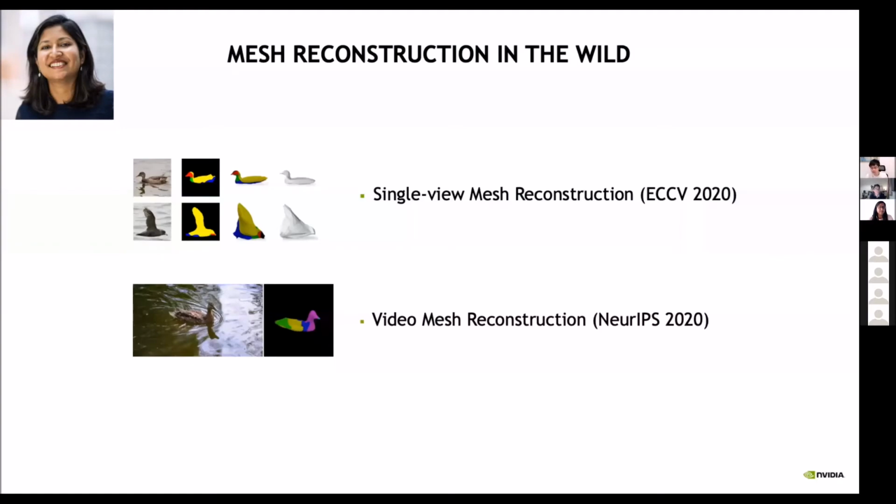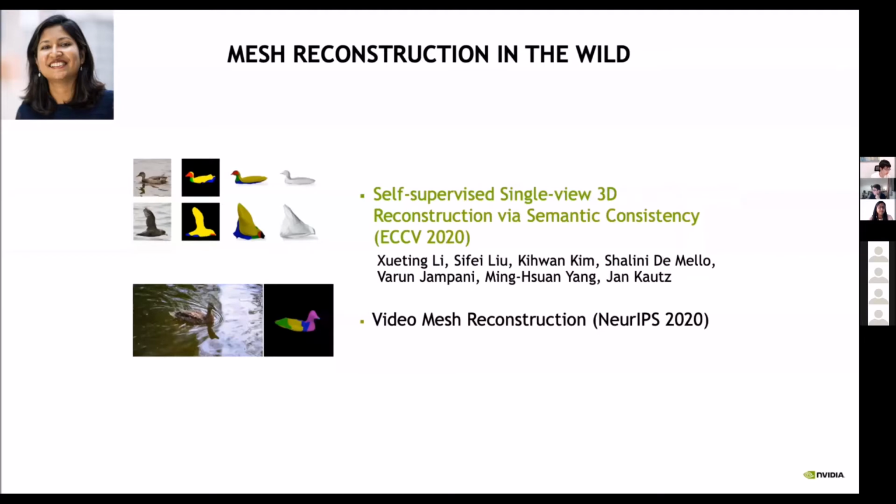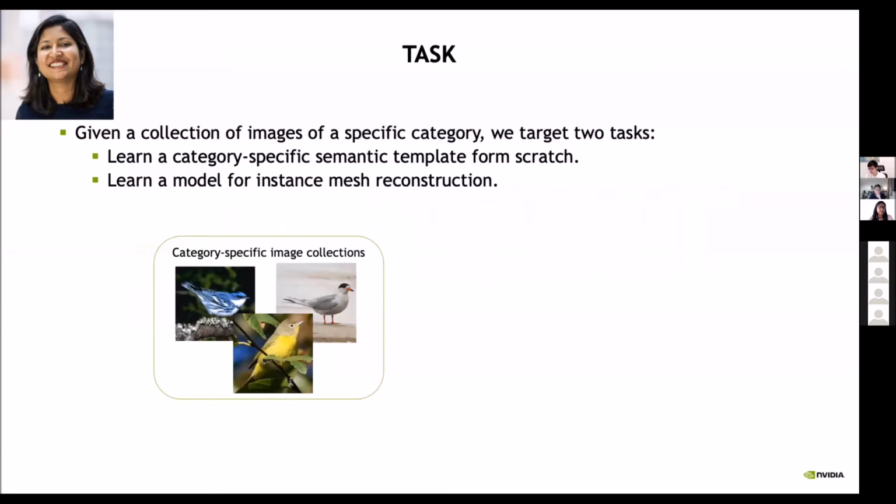Today I will describe two of our recent works that explore 3D mesh reconstruction in the wild. One which uses single view images and the other that exploits temporal information from videos. The first work that I will describe is called Self-Supervised Single View 3D Reconstruction via Semantic Consistency and was published at ECCV last year. The task that we're trying to solve is as follows.